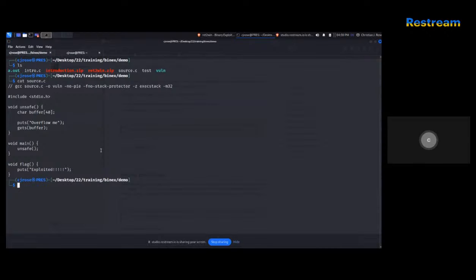Since gets is an uncontrolled read, and we can write however many things we want, we can overflow it with more A's here, and then we can put in the return address of what? The flag function, perfect. That way, when this unsafe function returns, it's going to actually return to the flag function, and it'll output exploited, which is the flag, quote unquote. Okay, that makes sense.